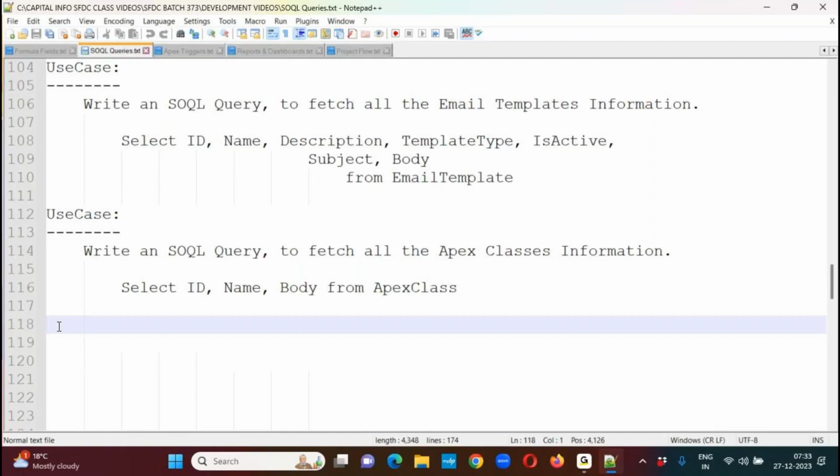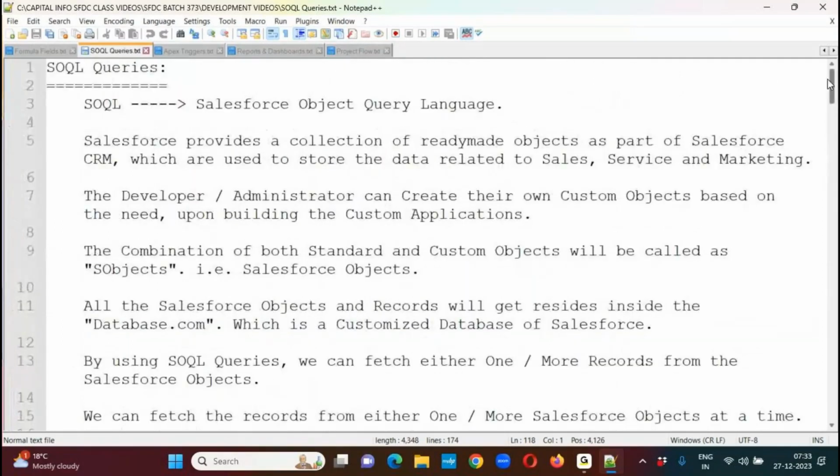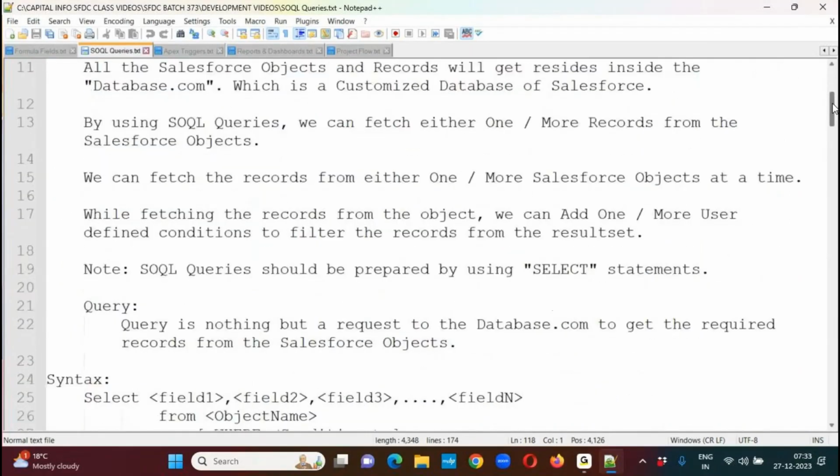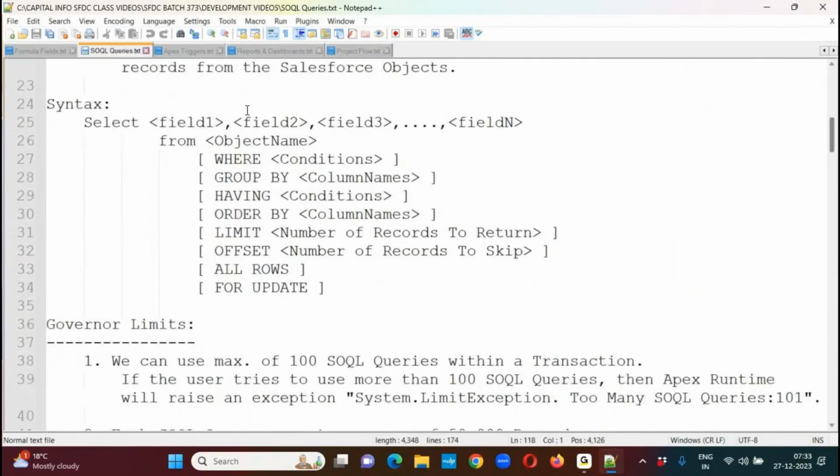So in the previous session, we have discussed SOQL queries, what exactly a SOQL query is, what it is used for, what we can do with the help of these SOQL queries, how to prepare the SOQL query, and what syntax we follow.